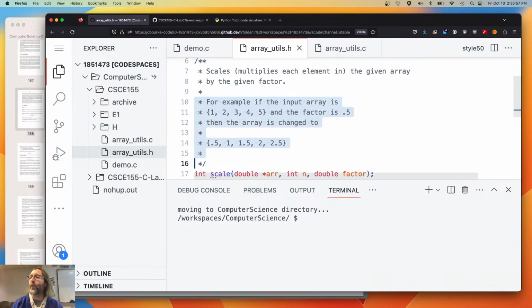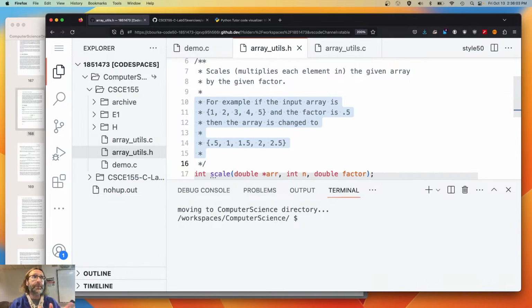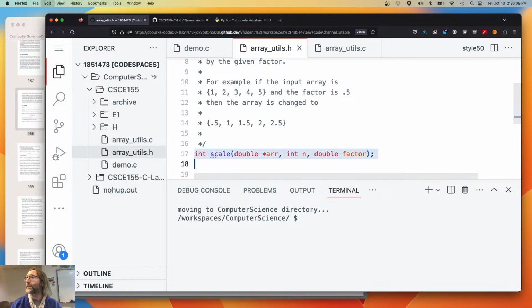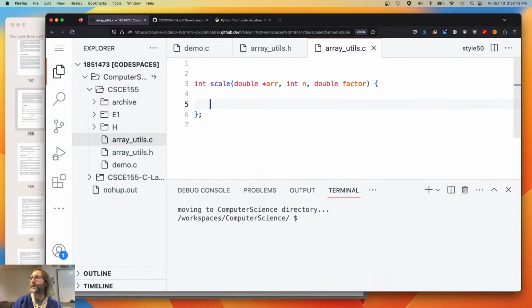It's a little bit verbose for me because I understand what we're trying to do here, but if it helps you to understand the problem by putting in an example, great. Go ahead and do it. Now let's actually write this function. I started out with the simplest function here. I go over to the source file. I repeat the signature here.